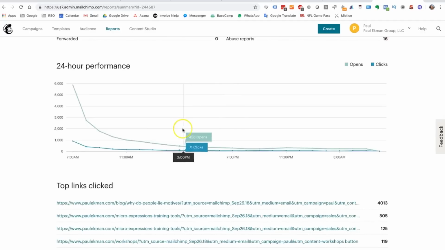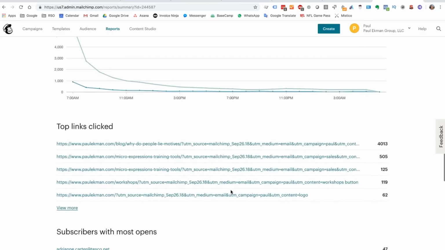Here you can see most emails are opened within a 24-hour period, and then it tails off. Here we can see opens and clicks based on the time of day, within a 24-hour period. This is how most emails operate: within that first 24 hours, you're going to get a lot of opens and a lot of clicks, and then it's going to tail off from there. The great thing is MailChimp provides more detailed information about what was clicked. I can see here the top links that were clicked.